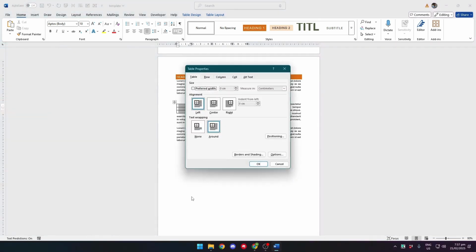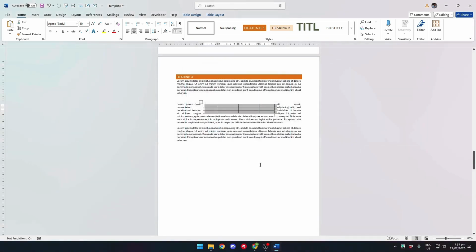Additionally, you can also change the alignment, meaning you can place the table at the left side of the text, at the center, or at the right. So let's just go ahead and click that to see what it looks like.